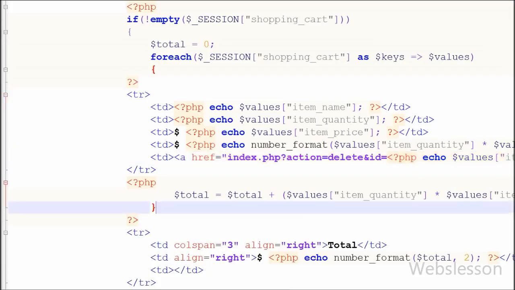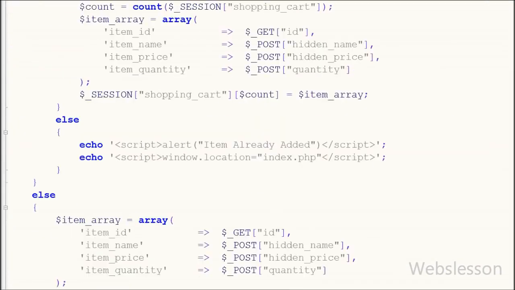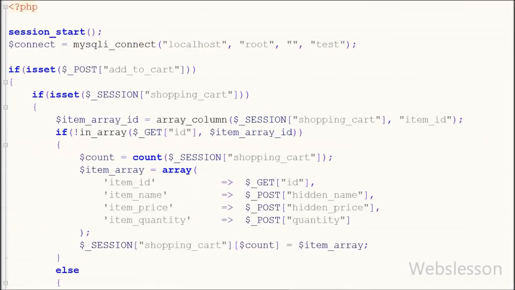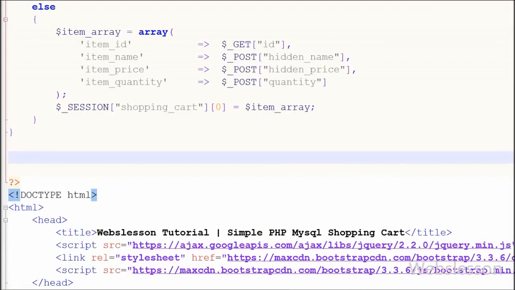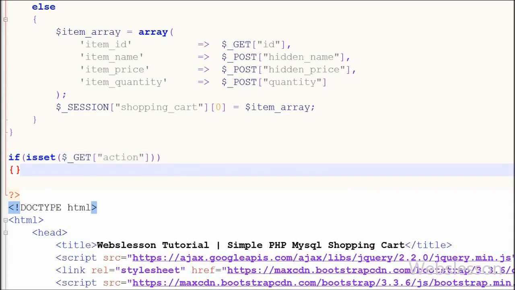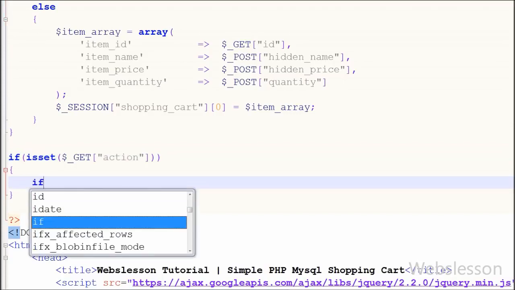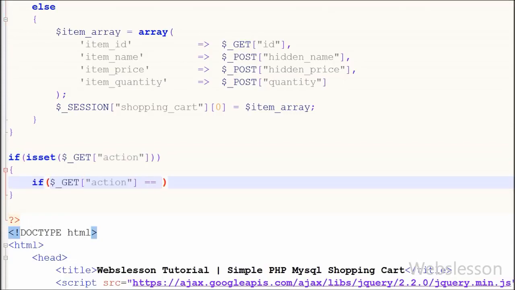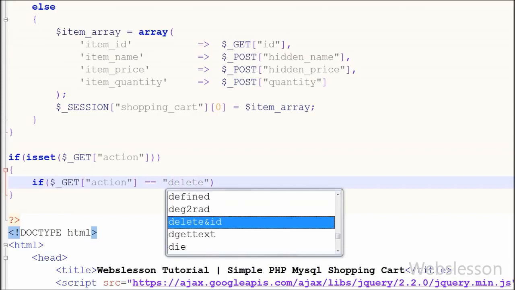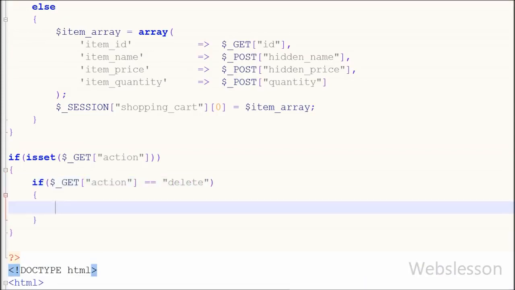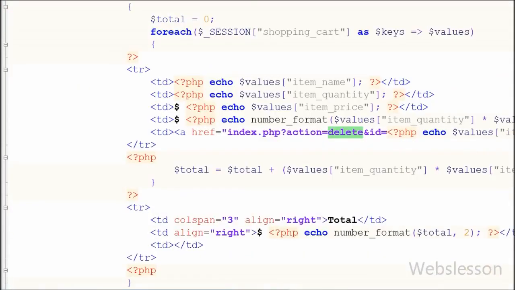When the buyer clicks on the remove item link, then in the URL you can see action equal to delete. So here I have written an if statement with a condition using the isset function with the GET action variable as a parameter. This condition checks that the GET action variable is set and not null. If the GET action variable is set, then this if block of code will execute, and under this block I have again written an if condition with the GET action variable equal to delete. This condition checks whether the action is equal to delete or not.